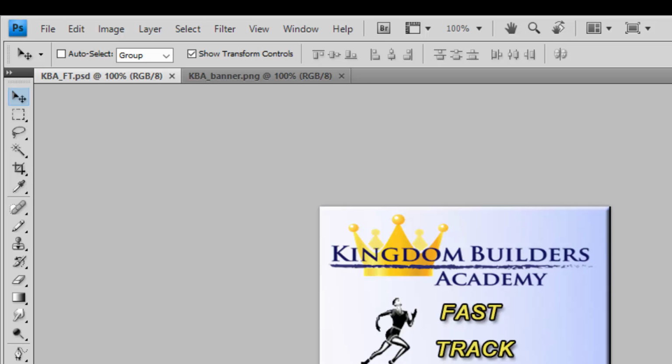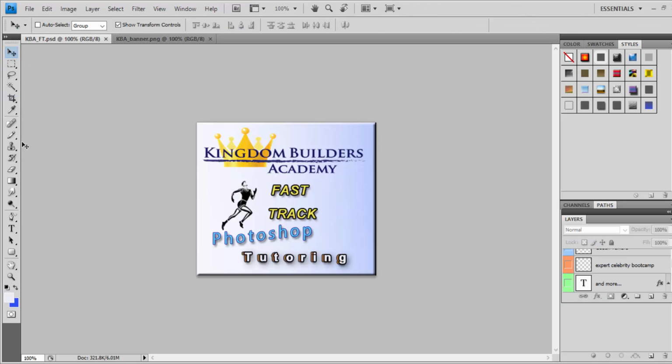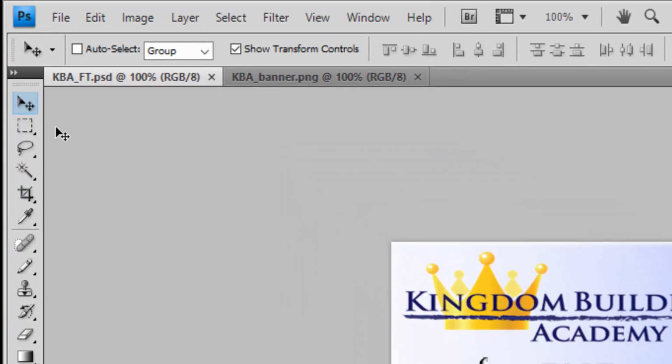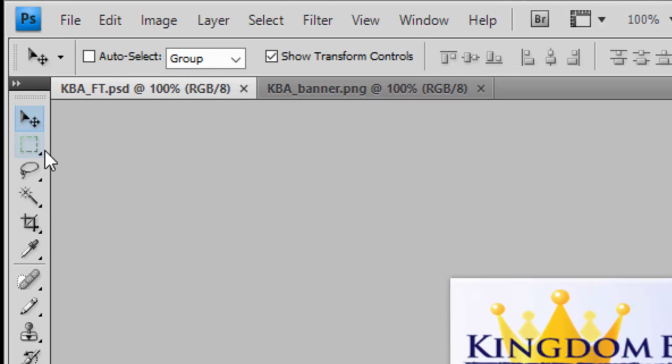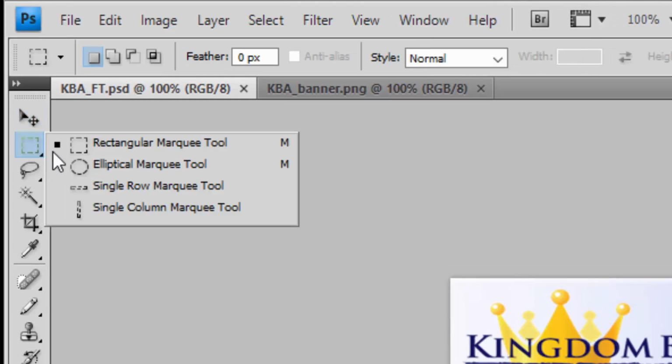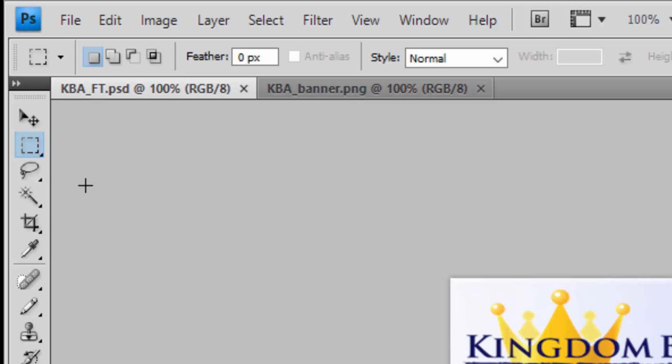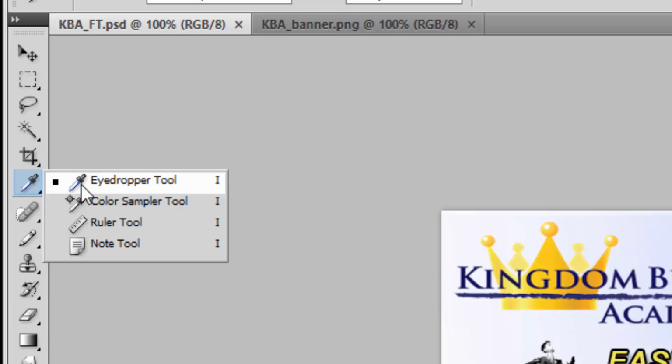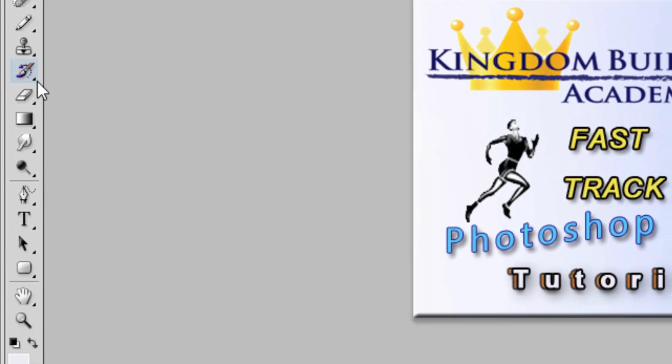Down here on this vertical bar, this is all of the tools that we can implement. Now, each little tool has another, it's like a little arrow, and you can drag it and open it so that you can choose which tool that you would like to use.